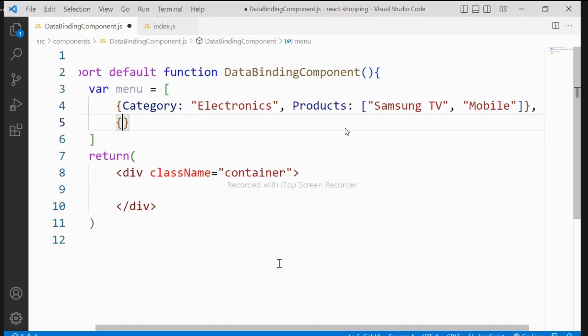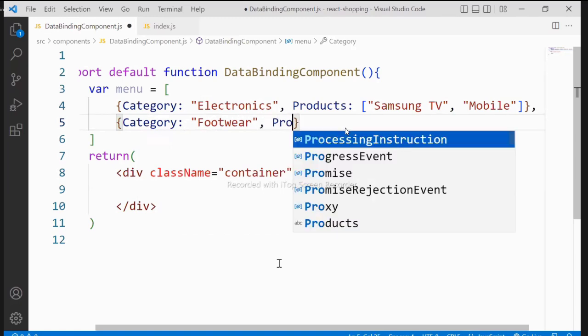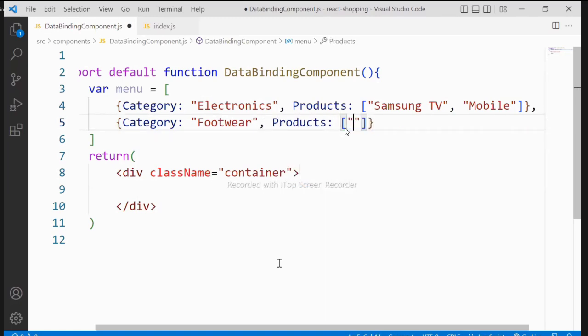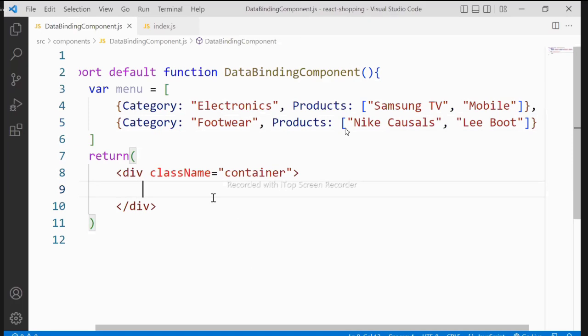That means now I have another category. In this I have some footwear and products, and in that we have like Nike casuals, Lee boot, something like this. Now I need to display this data in a multi-level hierarchy.